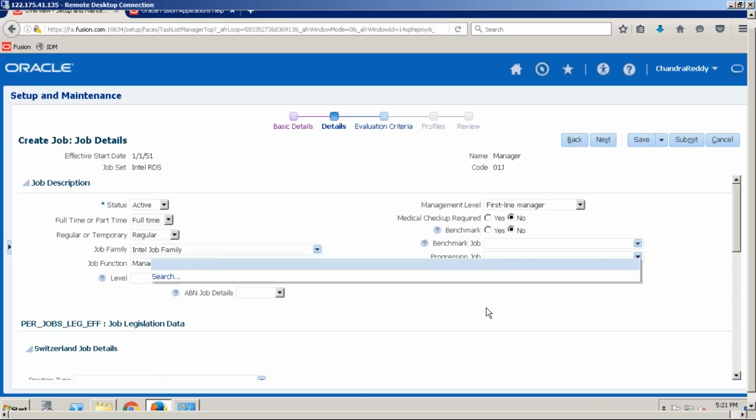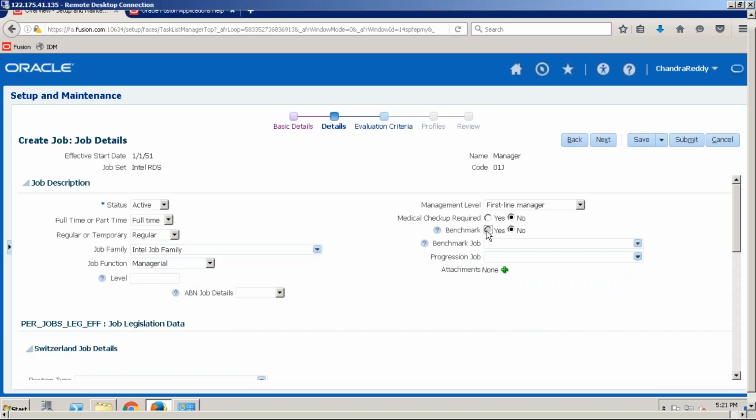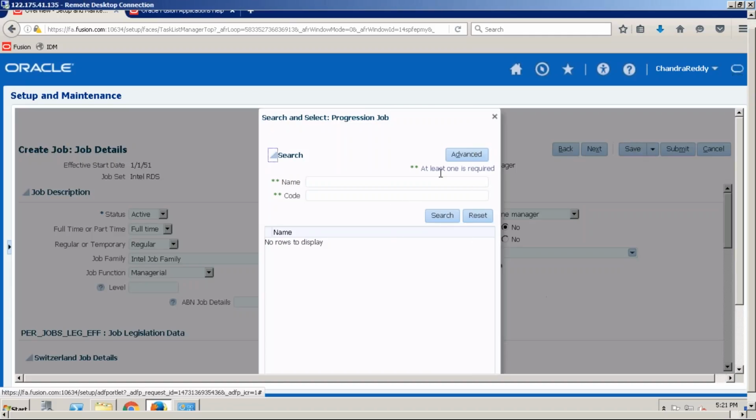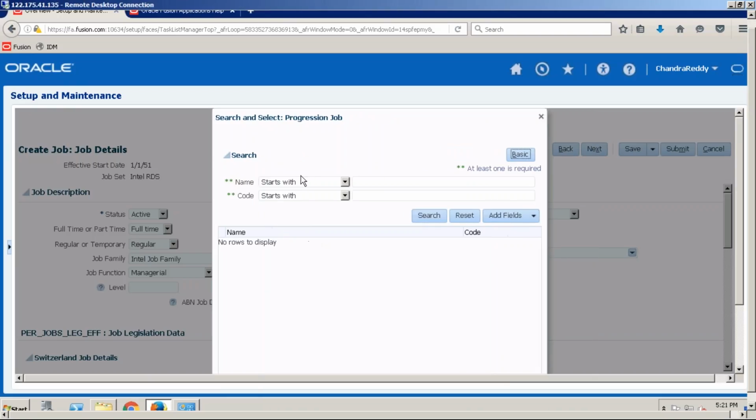What is the benchmark job? Okay. So I'm going to say this is a benchmark job. We don't have next level this, that we can configure. Next, progression job. What is meant by progression job?